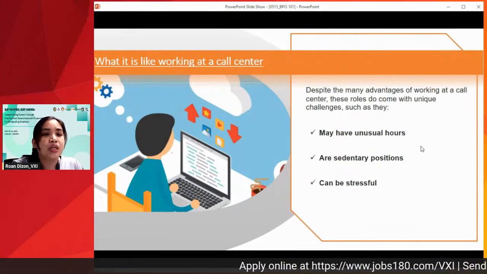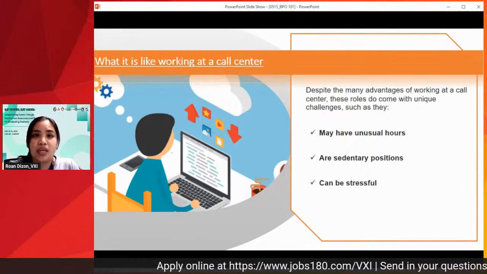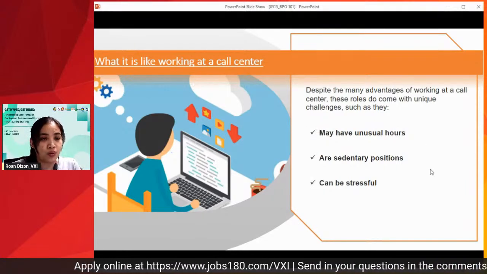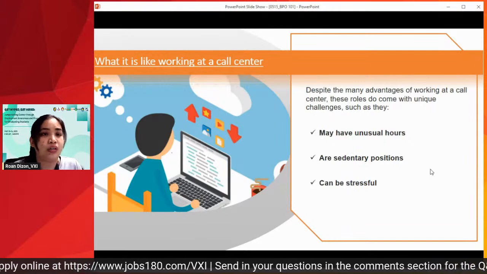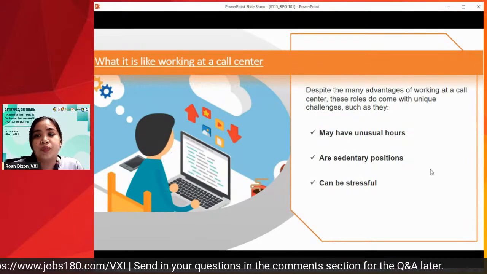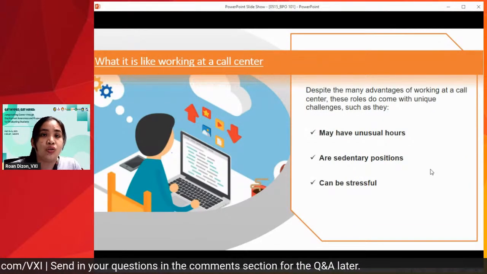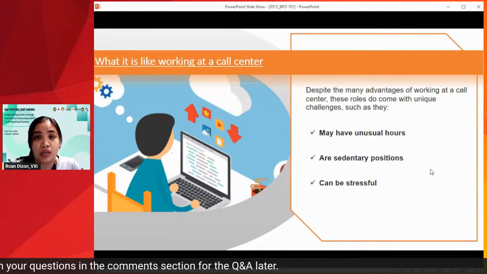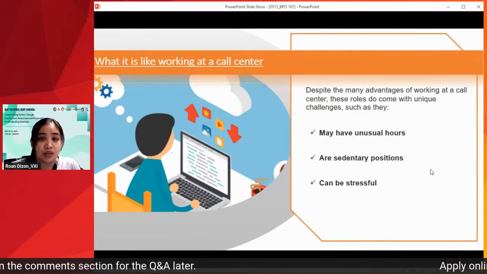Next one, it can be stressful, and yes, I will agree with this. It's definitely really stressful. But the good thing about it is that you do have a lot of people around you who can definitely help you with that stress management.